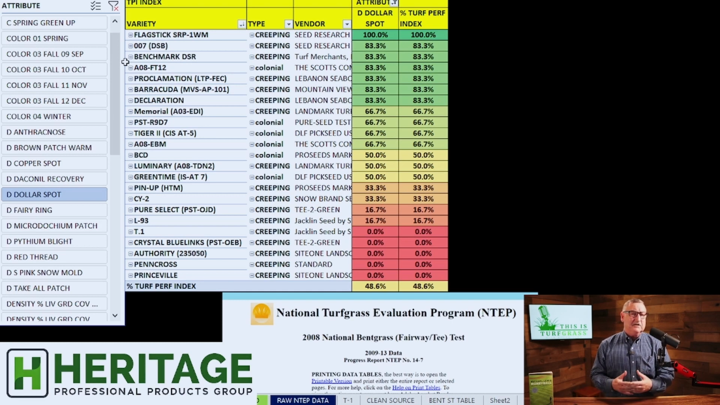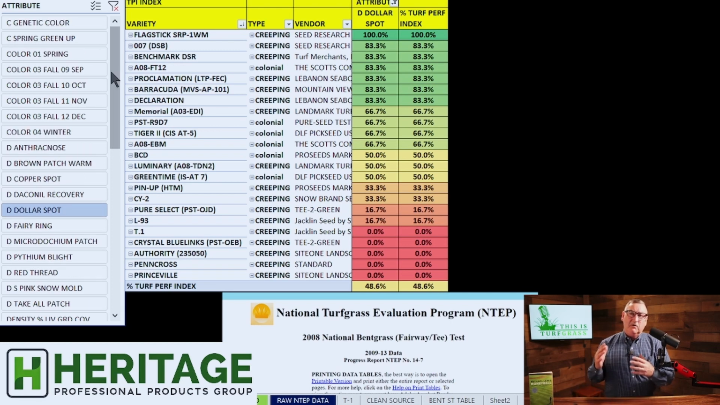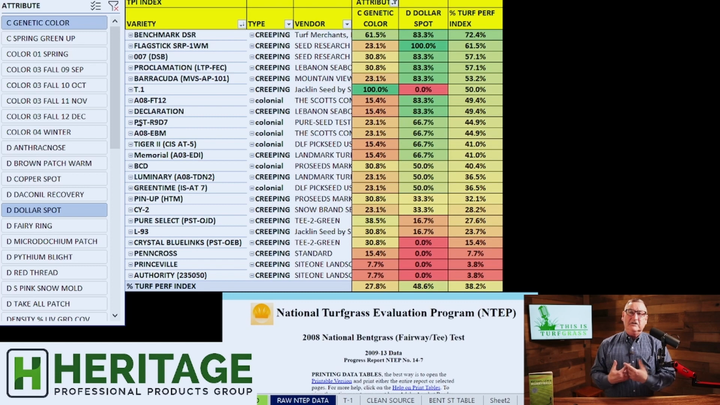What matters most is what matters for your particular golf course. So let's play around with this. Let's say we want high resistance to dollar spot, and we want dark green color. If we choose genetic color, now we're starting to build a Turf Tech performance chart. We've got color and we've got dollar spot, and the ranking ranks them from high to low.